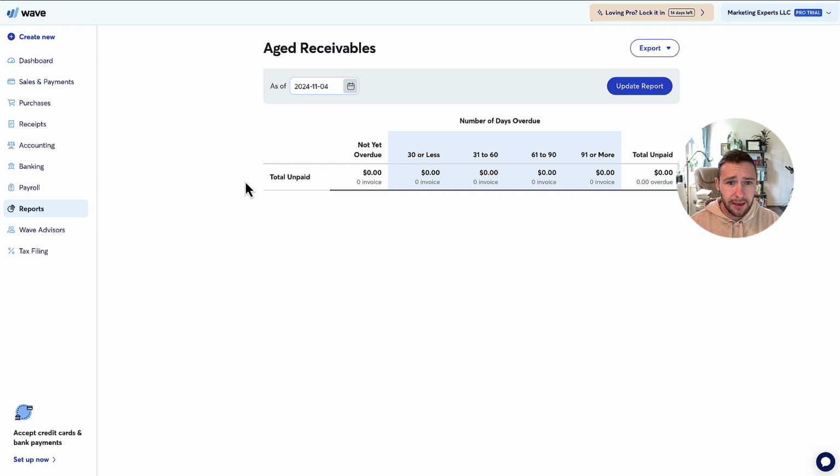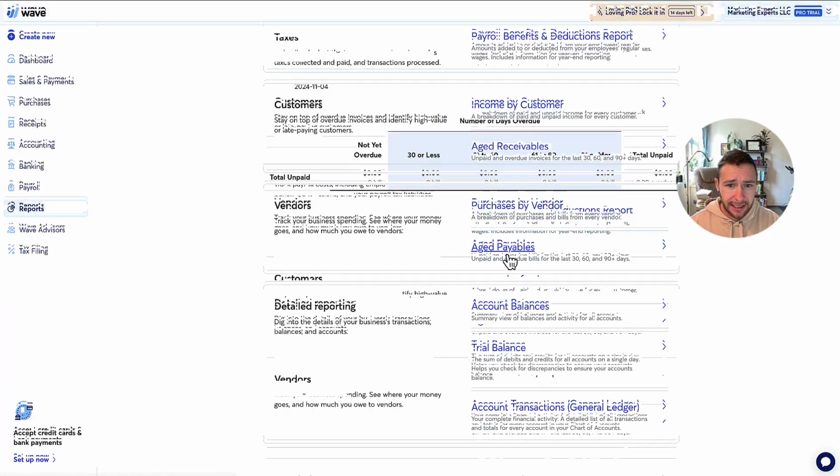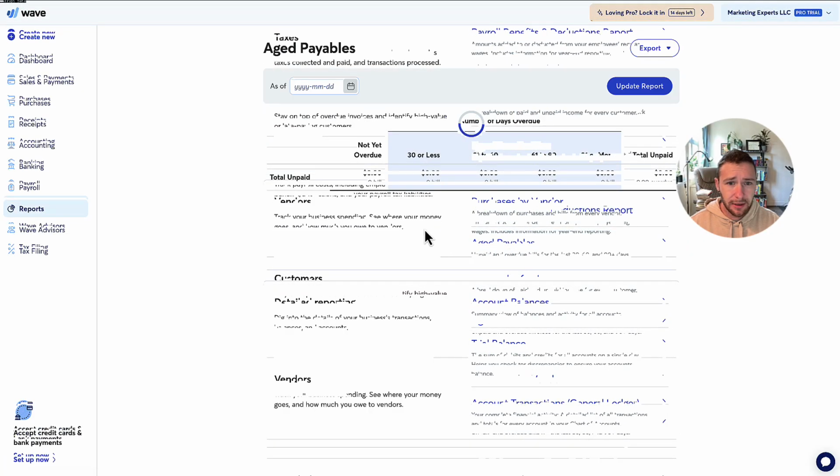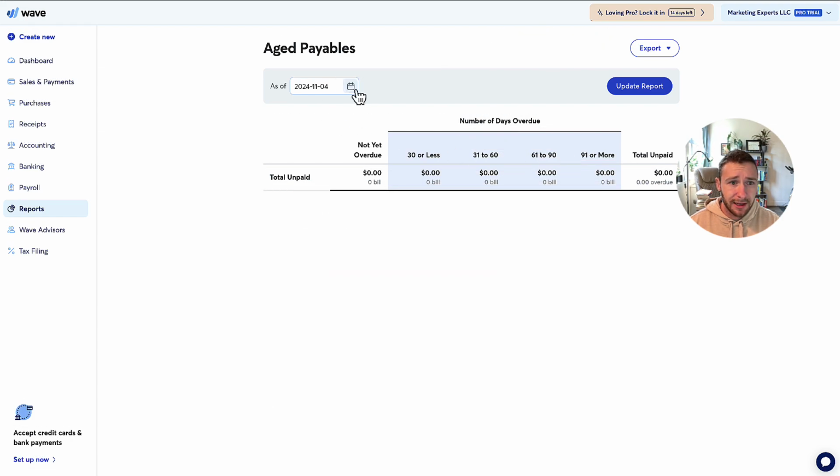This is going to be an account of who still owes you money as of a certain period of time. And the other one is aged payables. This is for your vendors. This will be anyone you owe money to, any bills that are outstanding. That will show you as of a certain period of time. And again, these can be exported as CSV or PDF files.